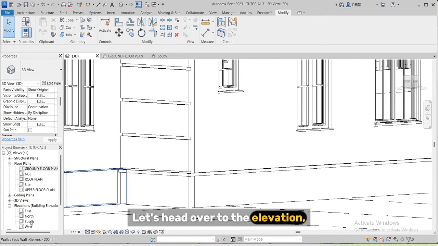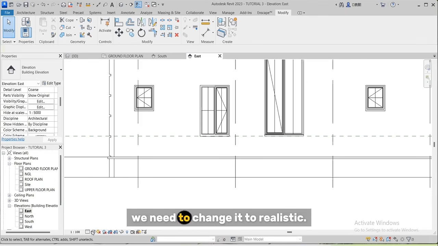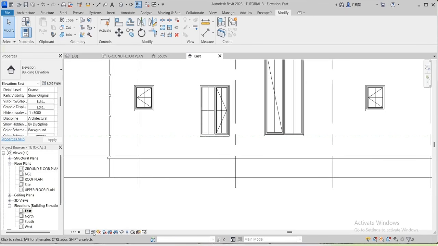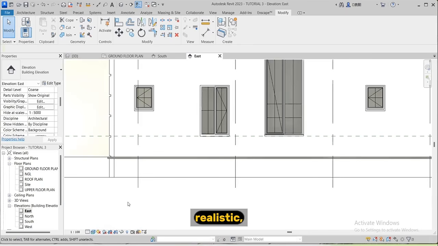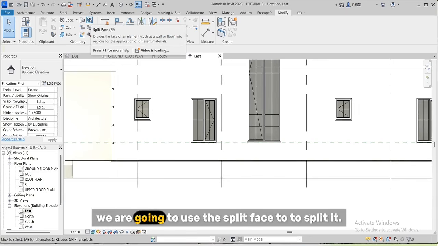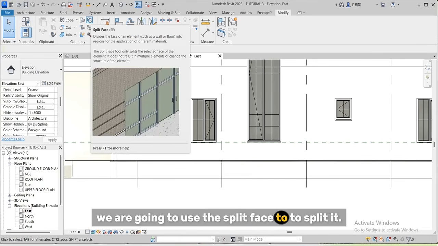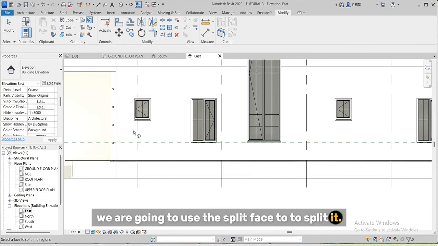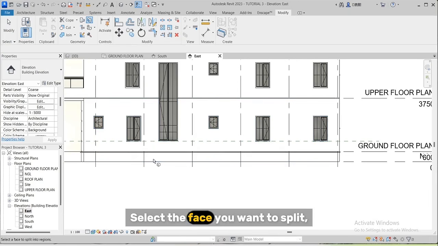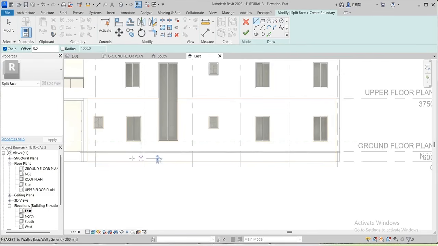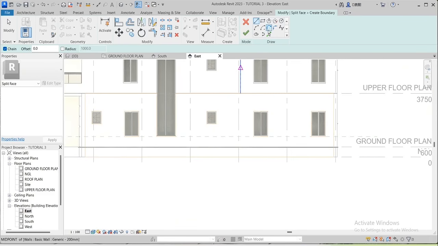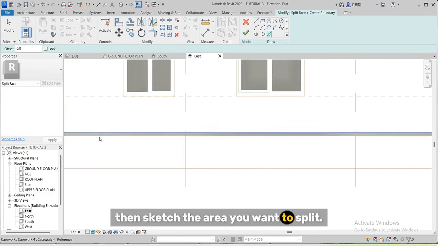Let's head over to the elevation. We need to change it to realistic. Visual style, realistic. We are going to use the split face tool to split it. Select the face you want to split. This is the face. Then sketch the area you want to split.